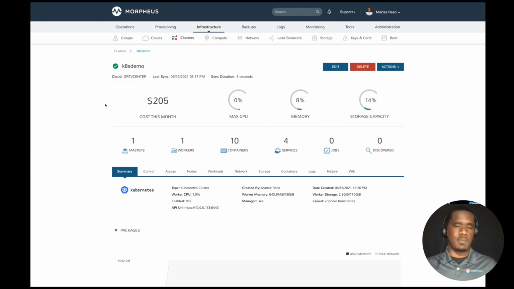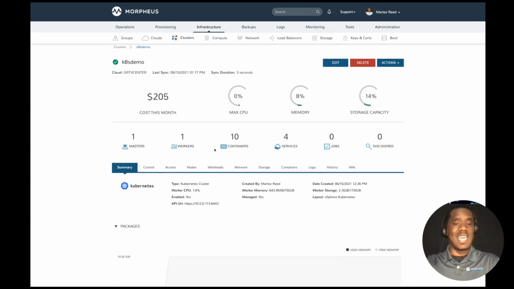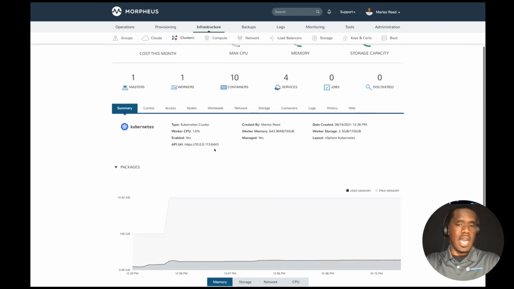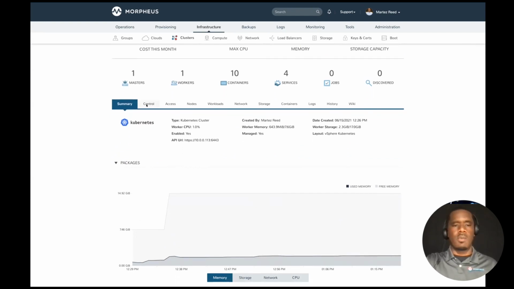Getting visibility around cost consumption of Kubernetes clusters is one of the big things we're starting to see in the market. In addition to that, we've also got some of the standard performance metrics that one would imagine from a platform such as Morpheus to get insights into the performance of the Kubernetes cluster. Number of masters, number of workers, and visibility into what's running in the Kubernetes cluster at a glance.